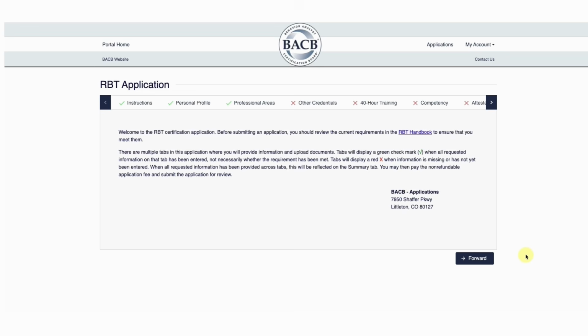As you progress through the application, you'll notice some helpful icons at the top of the page. If you see a green check mark, that means the section is complete. A red X means there's still something missing, so make sure to complete those sections before finalizing your application.